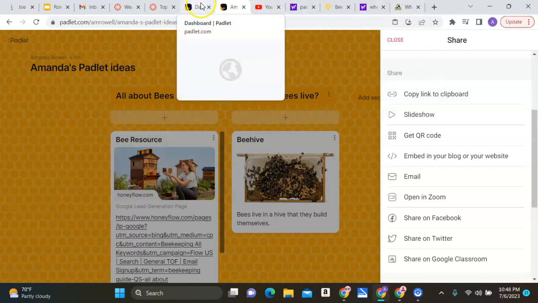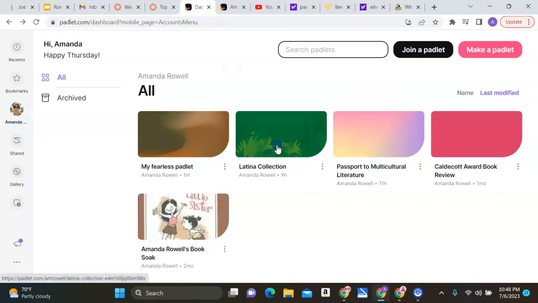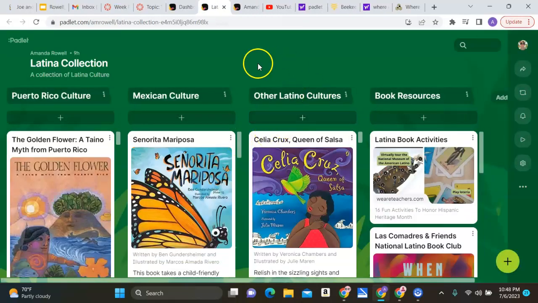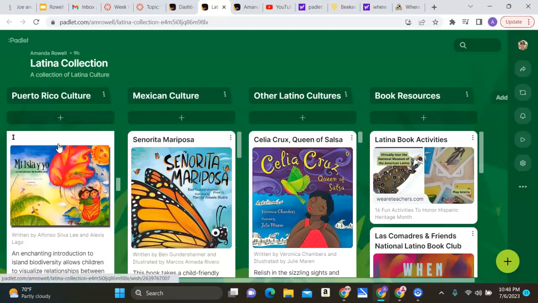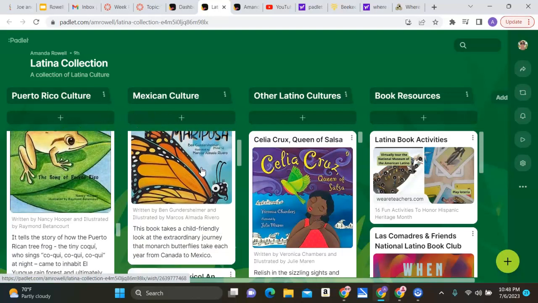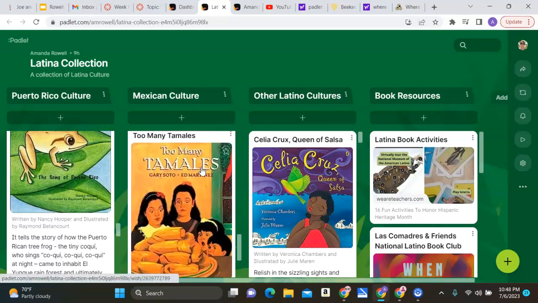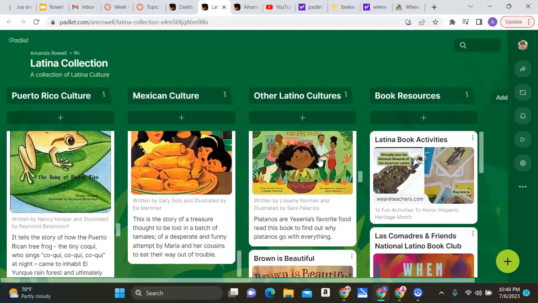And let me show you some Padlets that I've already created so far this year. I created this one today for a class, a Latino collection with different cultures. I've got several things here under the Puerto Rico culture, different books that I have selected just about Puerto Rico. And then I did the Mexican culture and have several books just relating to the Mexican culture. And then I had other Latino cultures that I added here.